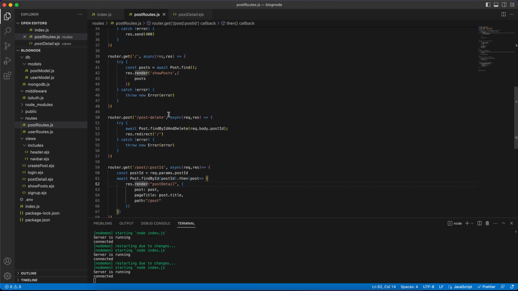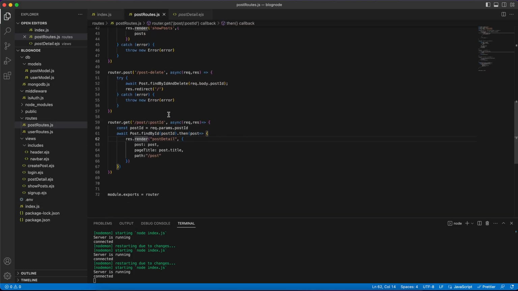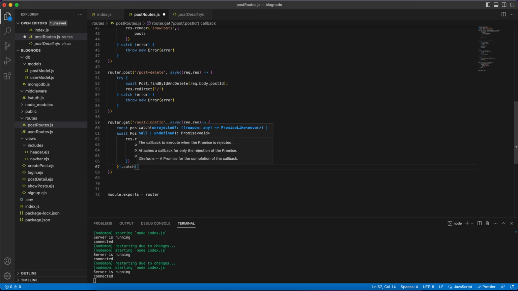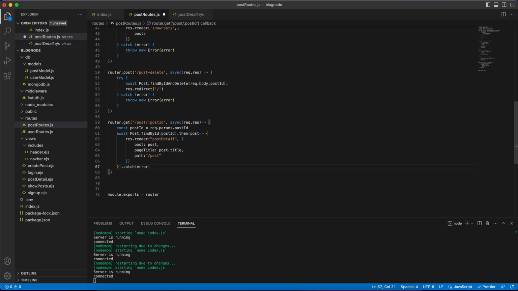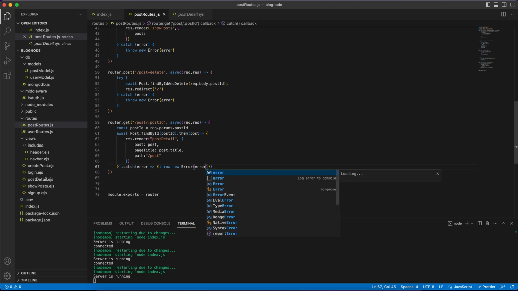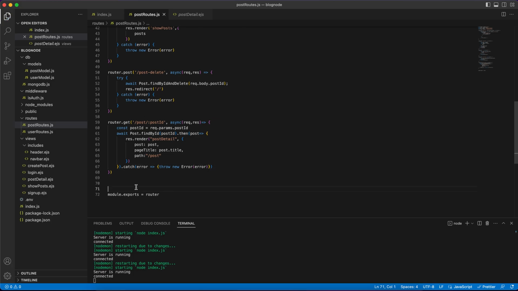Going back to our post routes, if there is an error, we can catch. That's the alternative to the try block. So we will catch the error, to stick with the naming convention, error, and we'll just throw new Error with error, so we throw the error whenever the error occurs.